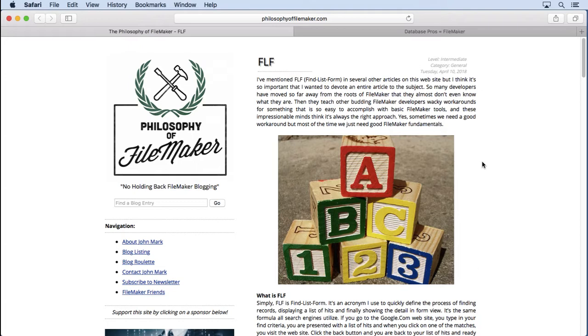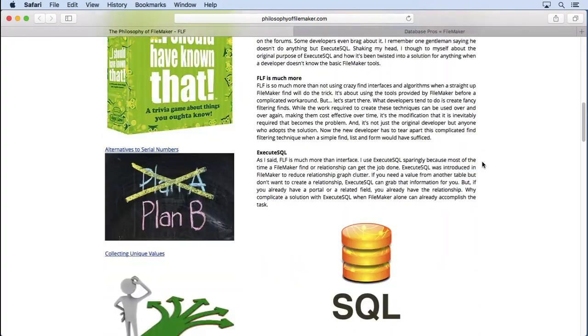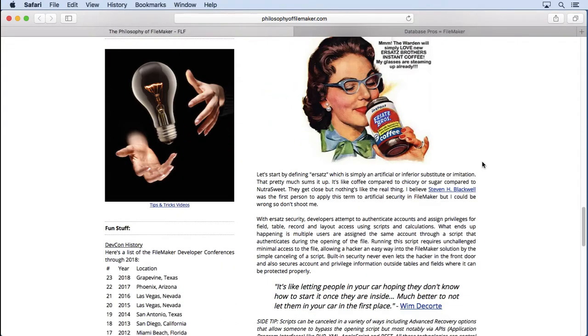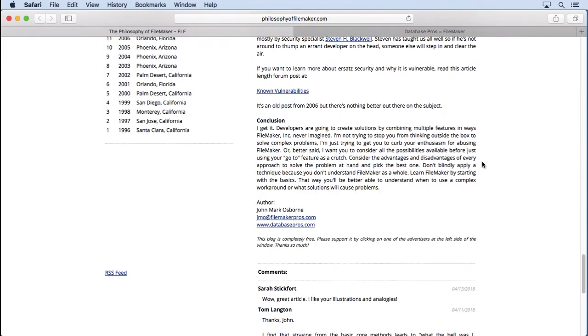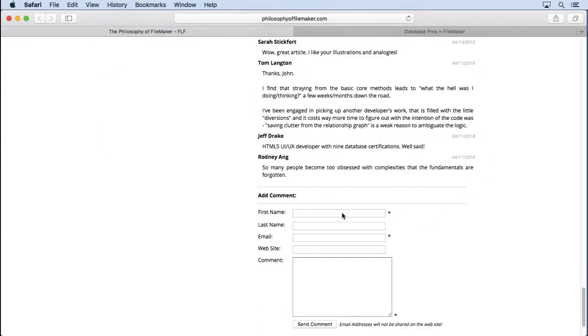And you'll see here's one of my most recent articles. It's called FLF, or Find List Form. And it's quite an extensive article. These are usually how long they are. It tells you a lot of information about how to work with FileMaker. And you'll see that people at the end can even comment on it and say things about it. You can add your own comment as well if you want.